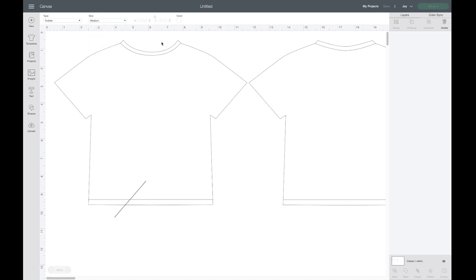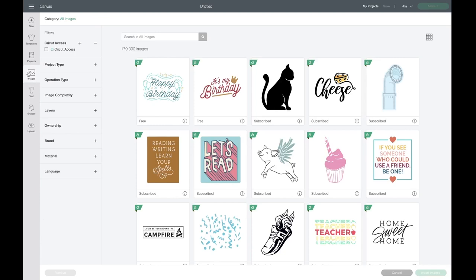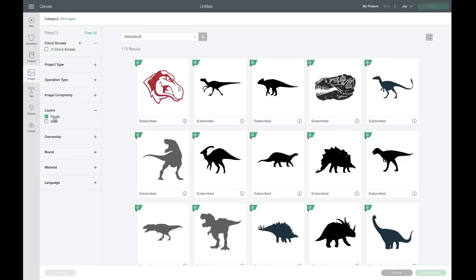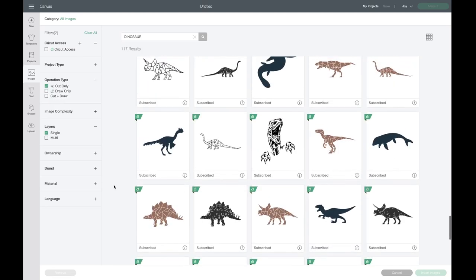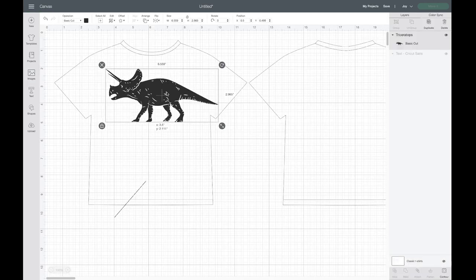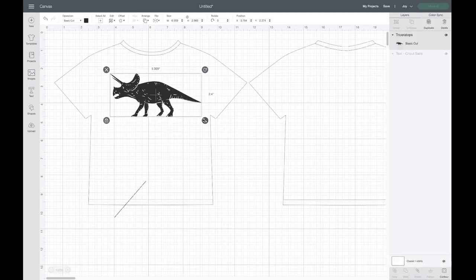Now we are ready to design. I go to images and search for dinosaur. I also change the layers to single layer and operation to cut only. The dinosaur I have chosen is a Triceratops, and I add it to my canvas. Now just resize to fit.